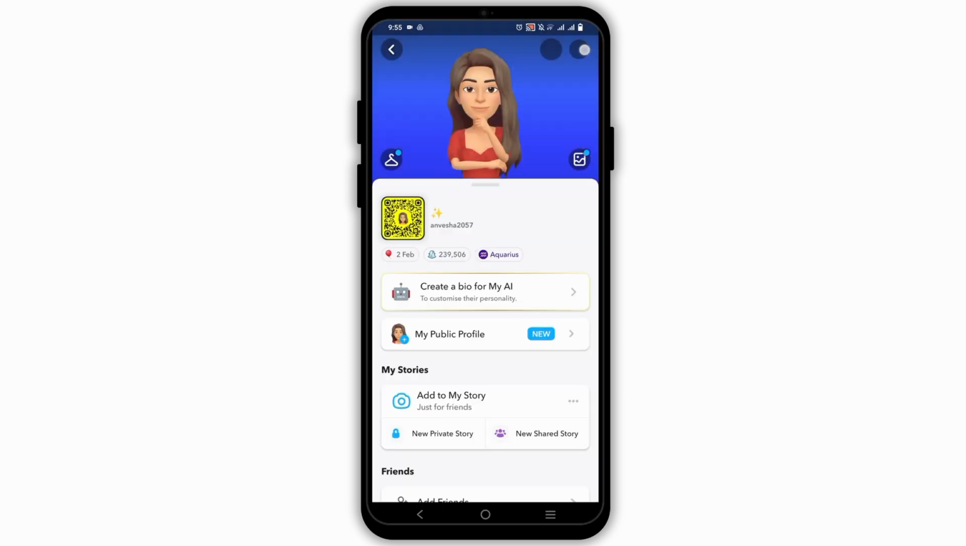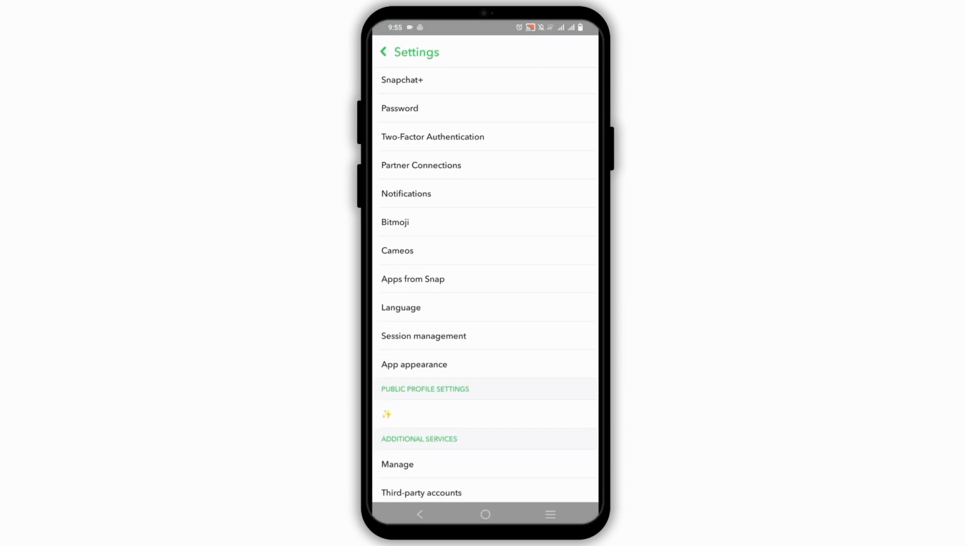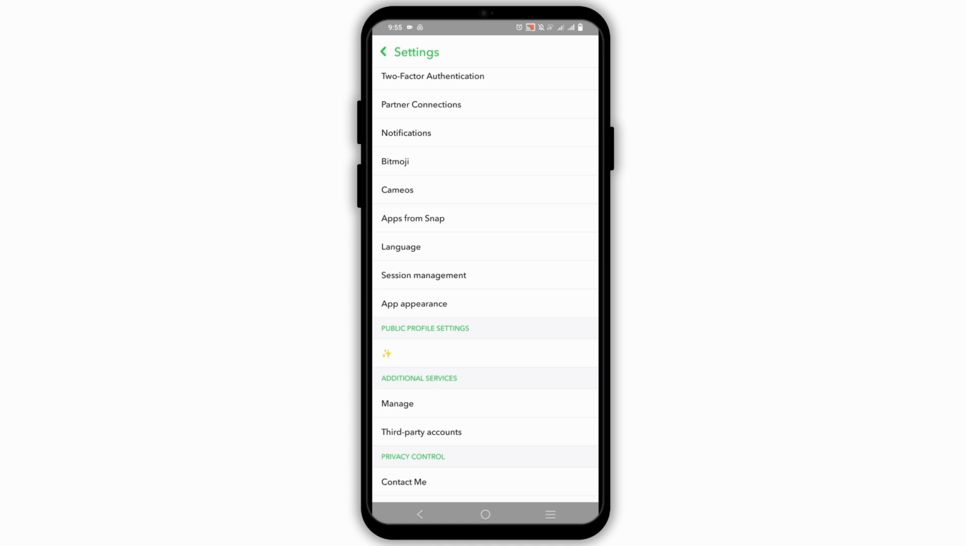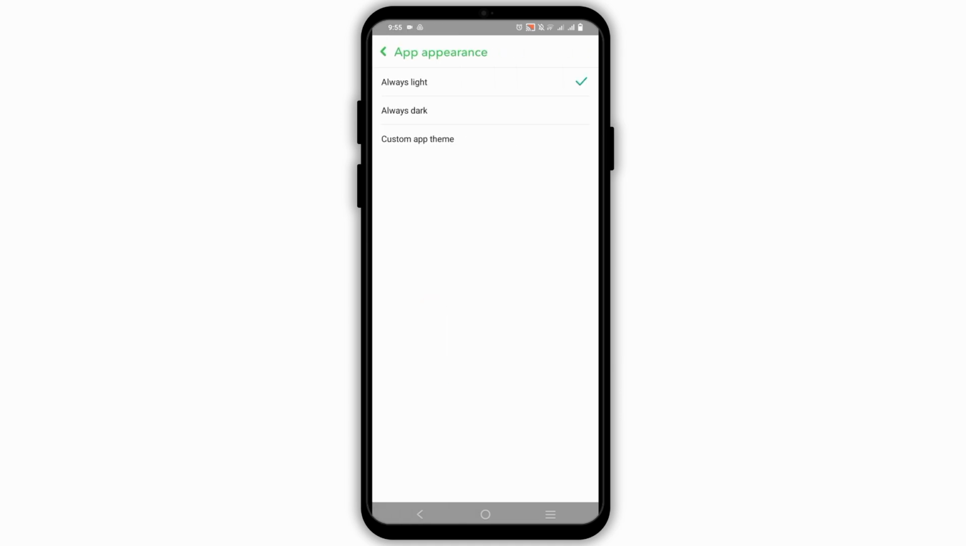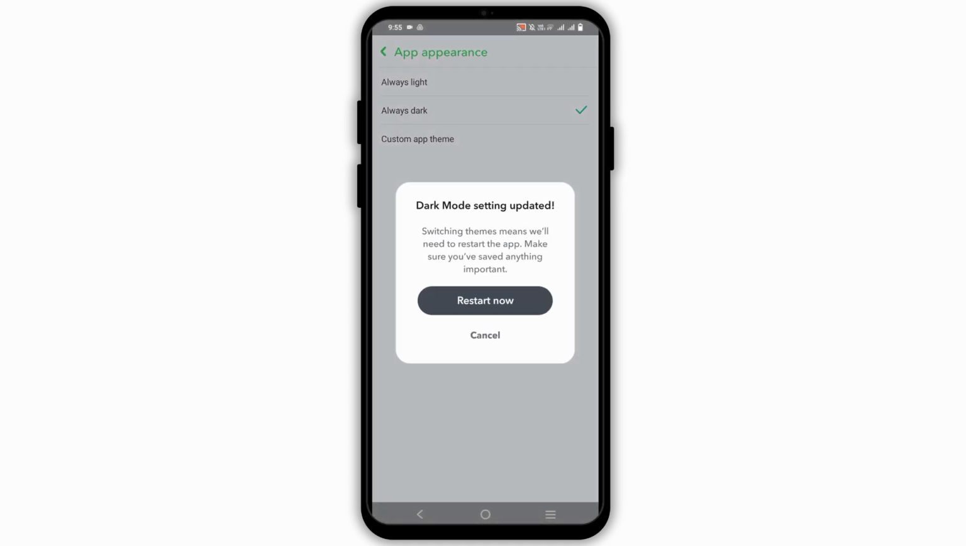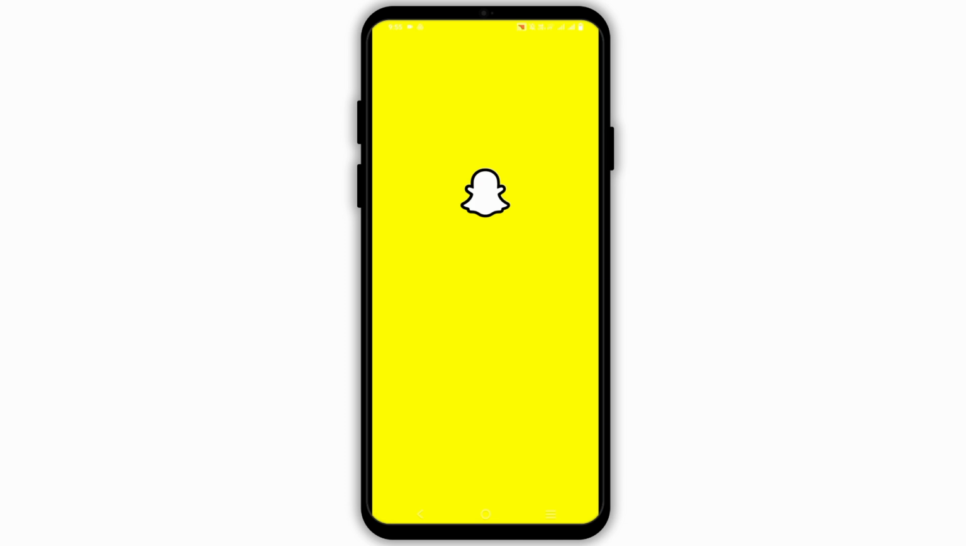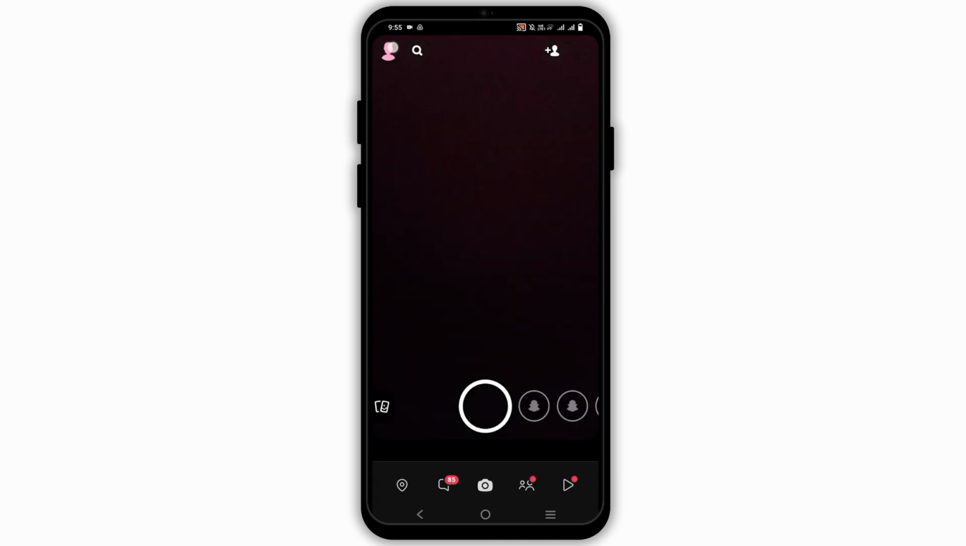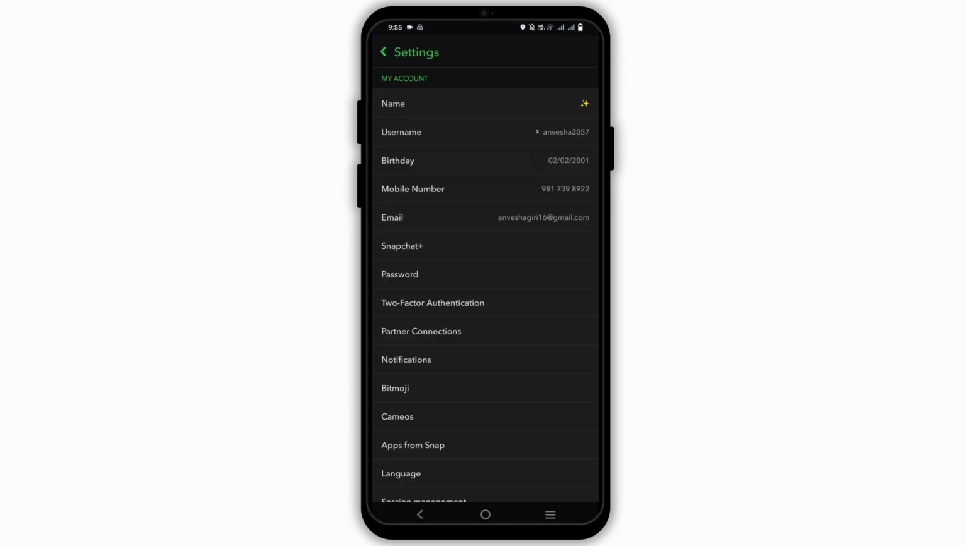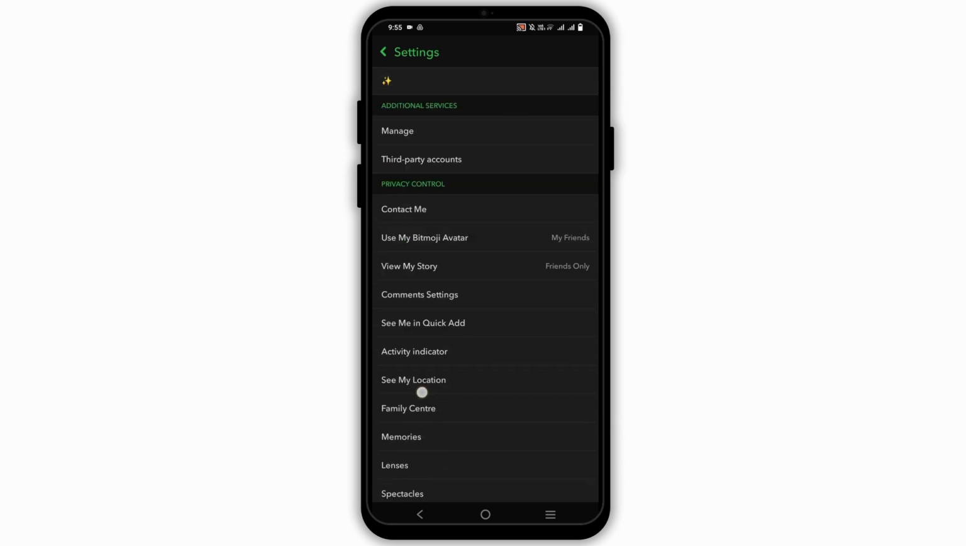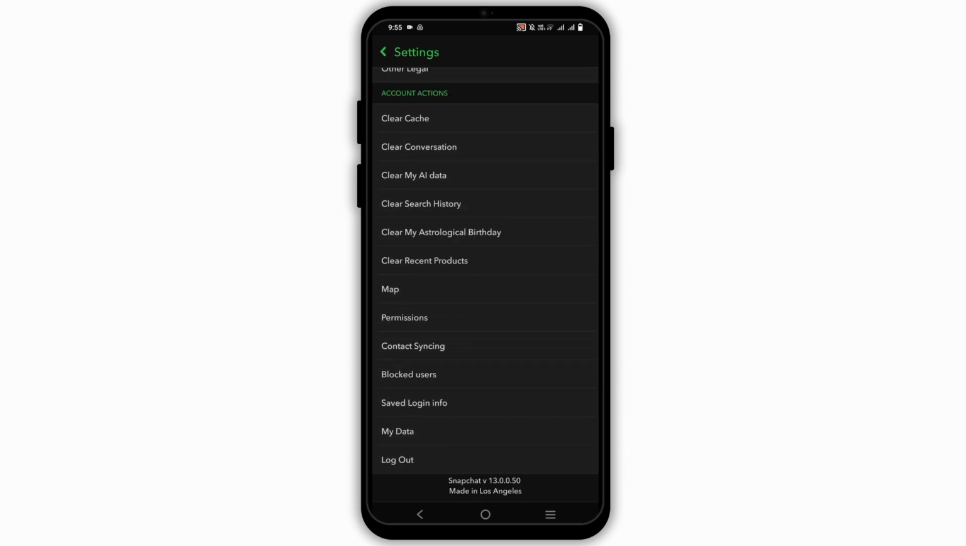After that, open the app, click on the Bitmoji, then go to settings. Under personal information, you will see app appearance. Choose always dark, which will require you to restart the application. Now let's check if the dark version has been supported. And there you go. You have successfully turned on the dark mode.